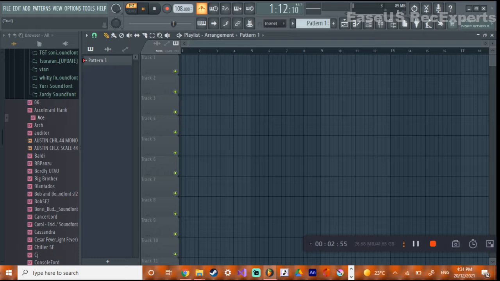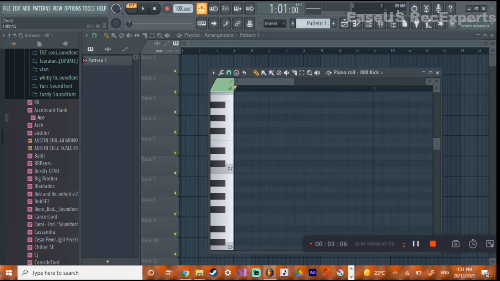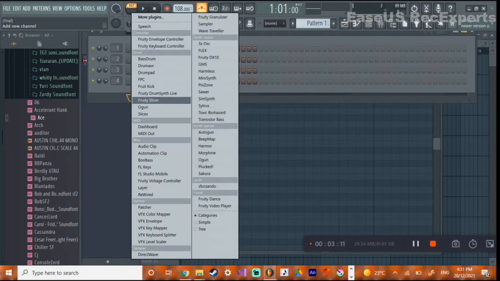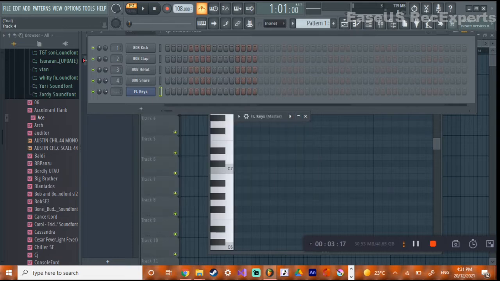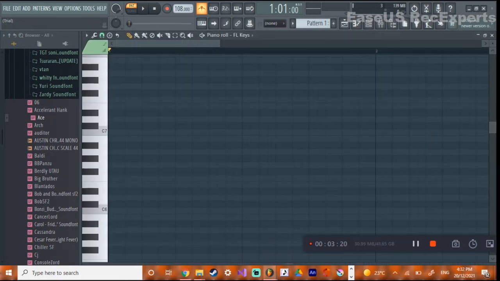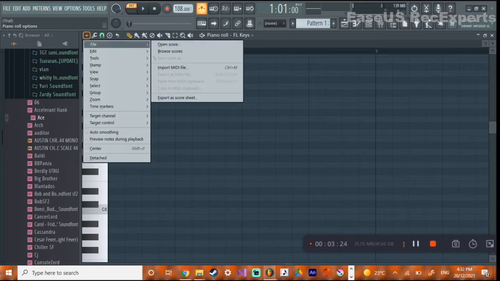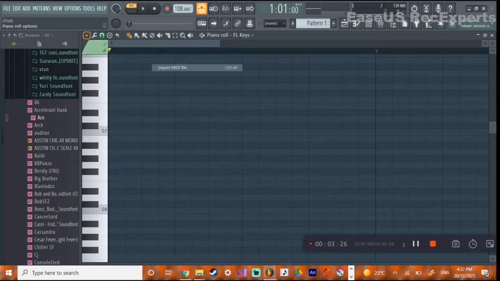So yeah, there you go. If you can't already tell, this is the beat of Terrible Fate. And then you can go here. Actually, go to FL keys, because if you import the MIDI with the kick, it'll sound like dog ass. So yeah, go to FL keys, and then go to piano roll. Then go to this arrow here, file, import MIDI file.